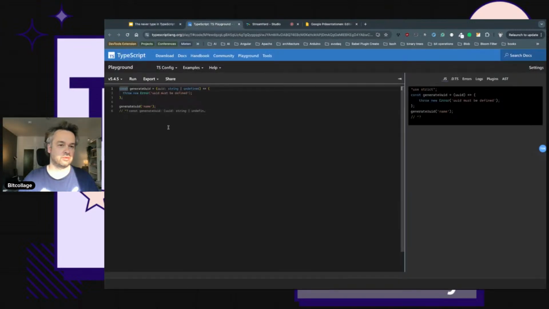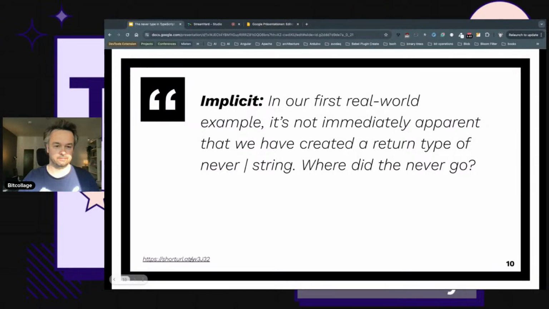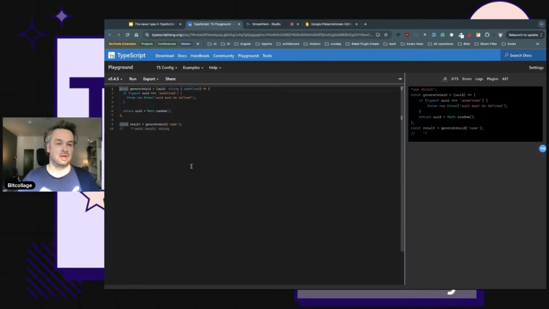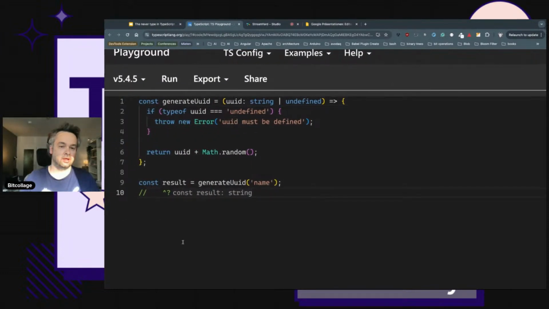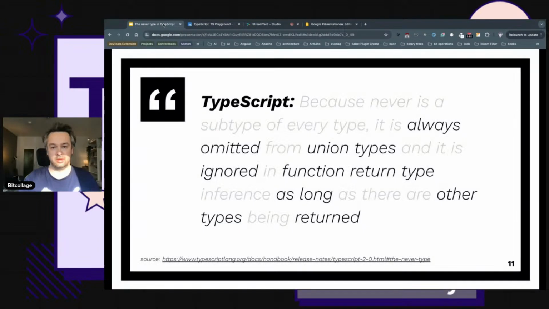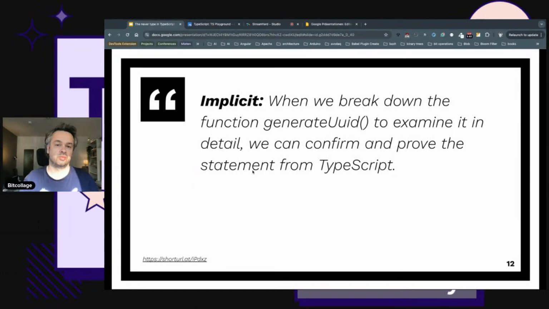This is our first real world example. As you can see, this function produces an error, and it can also return some random string. You are not seeing it, but this is actually returning a string and a never type, so it's not obvious. It shows that it returns a string, but in our next example, we will break down the example in order to confirm and prove the statement from TypeScript.